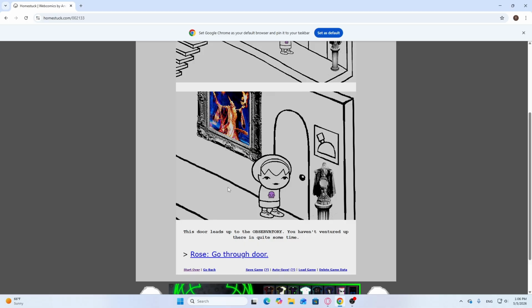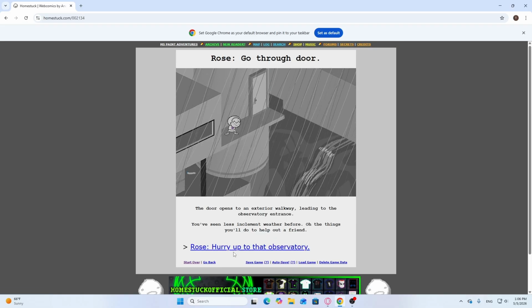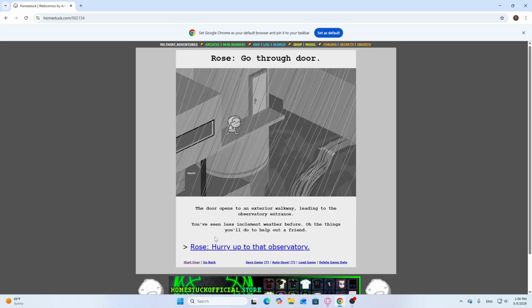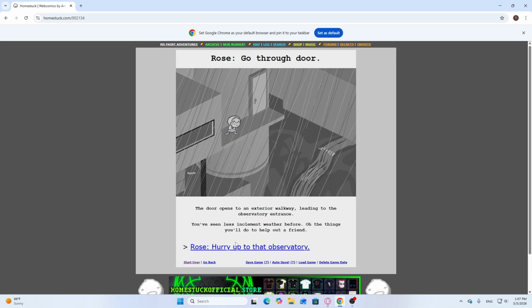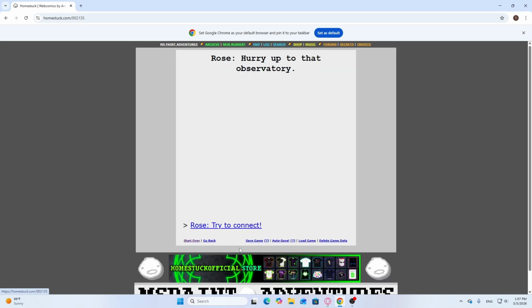This door leads up to the observatory. You haven't ventured up there in quite some time. Go through door. It's raining. The door opens to an exterior walkway, leading to the observatory entrance. You've seen less inclement weather before. Oh, the things you'll do to help out a friend. Hurry up to that observatory.